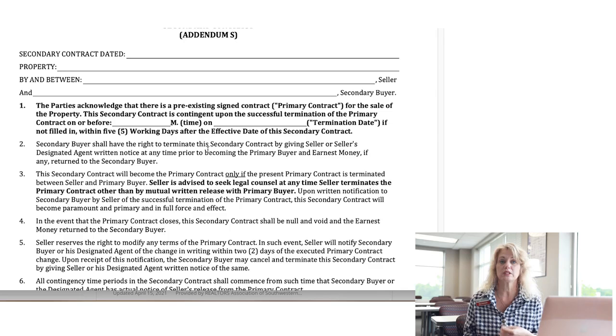But your buyer wants to present an offer as a secondary contract. So if the primary contract would terminate, then the secondary contract, if all terms are agreed upon, would move into first place for that property, and then pursue the purchase. So secondary contract dated, this would be the date that you've dated all of your purchase contract documents. Property address, seller's name, buyer's name.